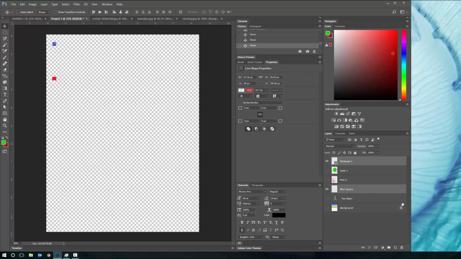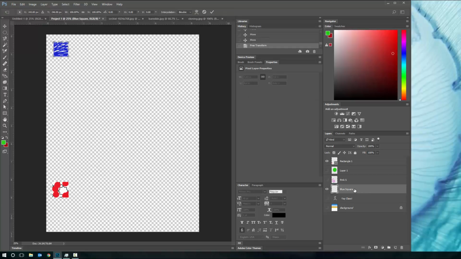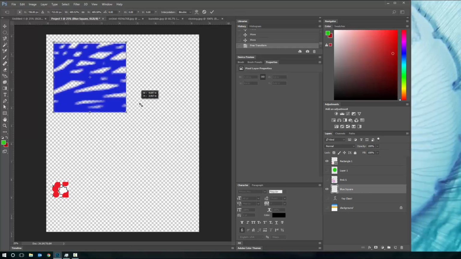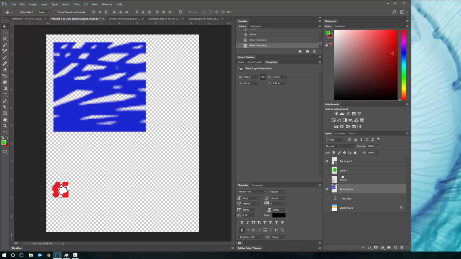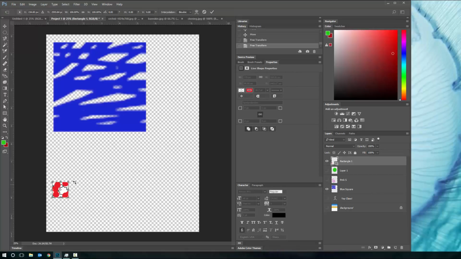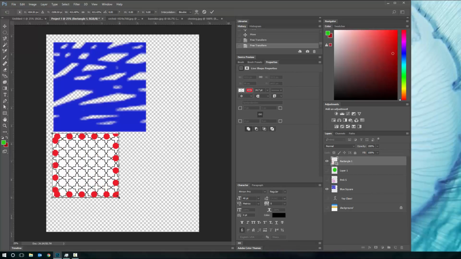So I'm going to Control T, which is going to let me free transform without having to go up to Edit. And again, I'm going to hold down the Shift key and make them bigger. And since I'm running out of space here, I'm going to make them bigger separately. So I'm going to click on the blue square, Control T or Command T on a Mac, and I'm going to make that bigger. And I'll do the same thing with my rectangle, this guy here.